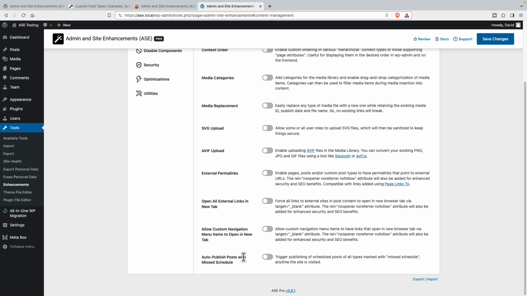And this is to go ahead and publish posts which miss their schedule. That can happen sometimes. WordPress has a post scheduling feature, and occasionally something goes wrong and the post doesn't get published. Those are the content management features.